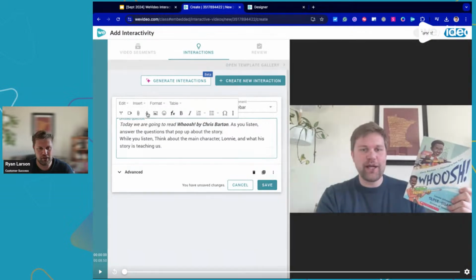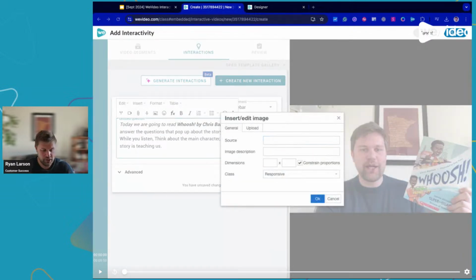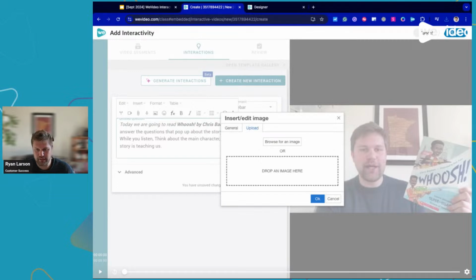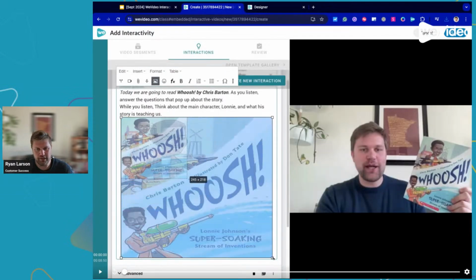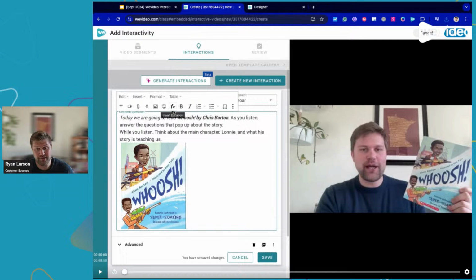So right here, I'm going to click on insert. I'm going to click on image. And so for this, I'm just going to add a little bit of context by grabbing a quick image. So here I see the insert edit. What I'm going to do is I'm going to click upload. I'm going to drag in an image like this. It might take just a second, but there we go. Like I can add in an image of the book. This book's about Lonnie Johnson. I could add in some details about Lonnie Johnson as we're going through.